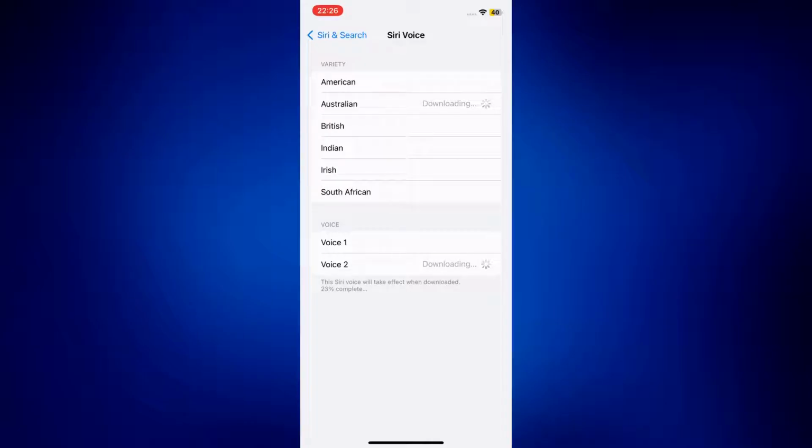And once you selected the voice you'd like to use, you don't even need to save it. Just wait for it to be downloaded. And once you see that check mark right there, all you have to do is simply go back to your main menu or to your home screen, and it should automatically be saved.